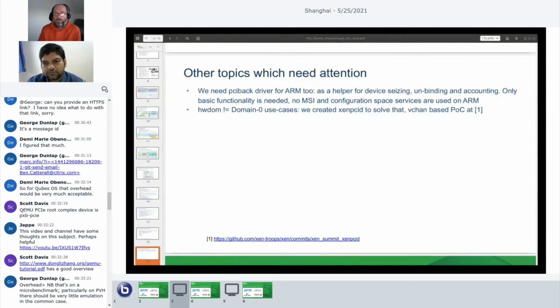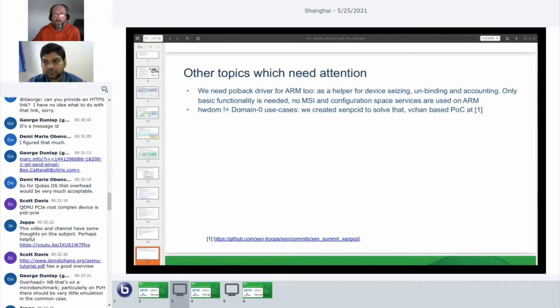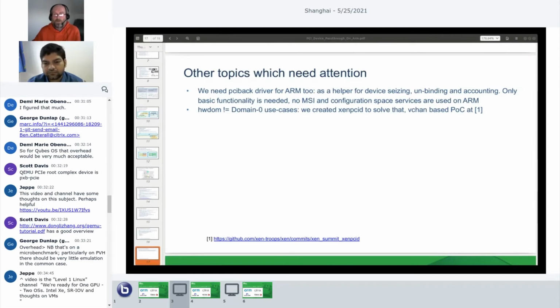Yes. The last thing from my side: we have a use case where the hardware domain is not domain zero. We just move the real PCI devices into another domain, and for that we created a daemon, which is Xen PCID, which solves a problem that the current tool stack implementation is too coupled to the knowledge that all the PCI stuff lives in domain zero only. So it goes directly into sysfs for PCI, etc., to reset devices, to get MMIOs, etc.